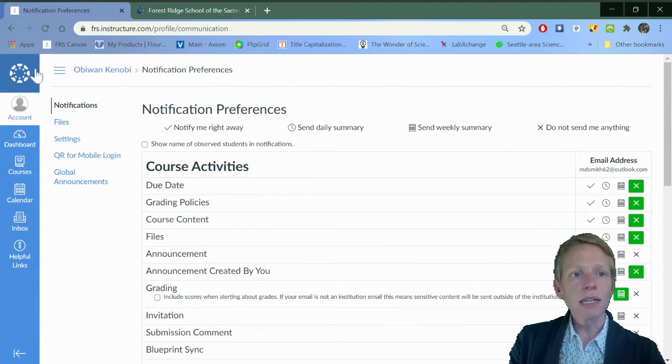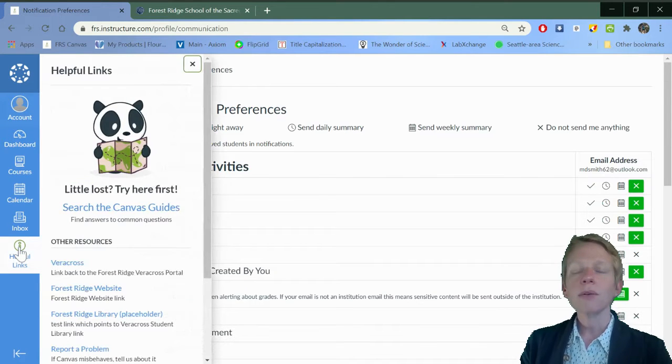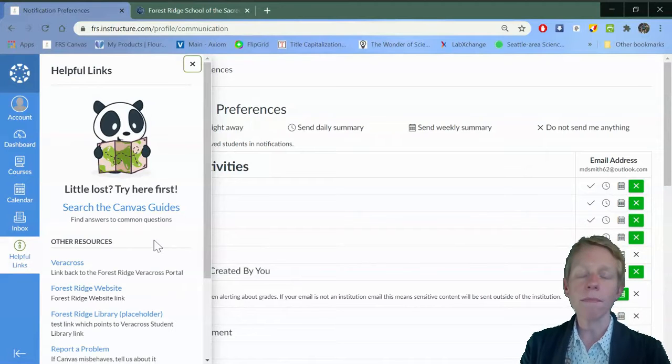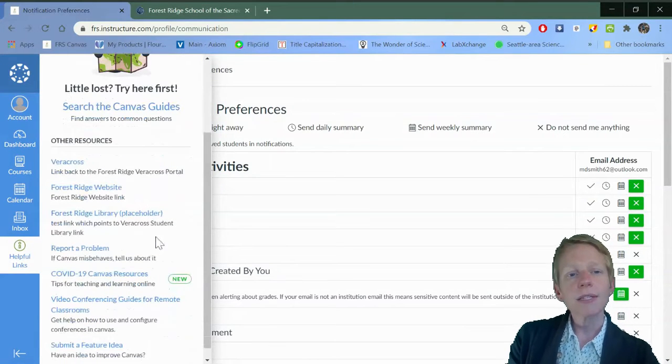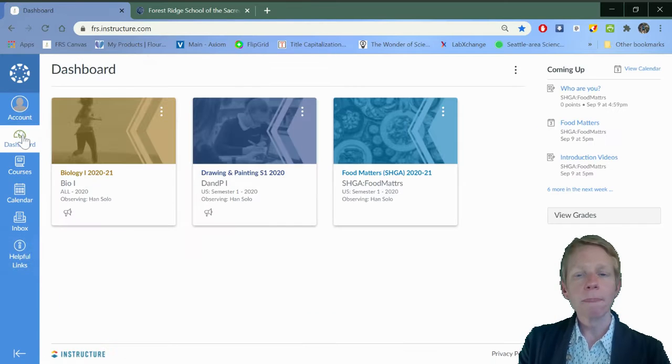Another place on this global navigation bar that's important to look at is these helpful links. So if you need to get back to Vericros, maybe to make a tuition payment or look at the school calendar, that's the very first link. You can also easily get to the Forest Ridge website here. I'm going to go over to dashboard again.